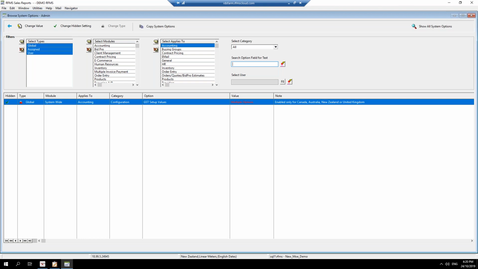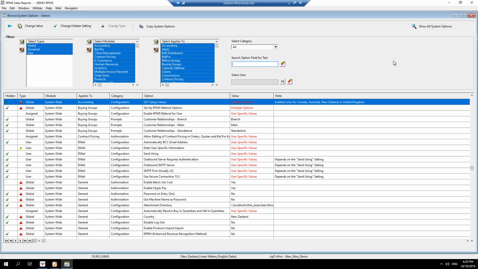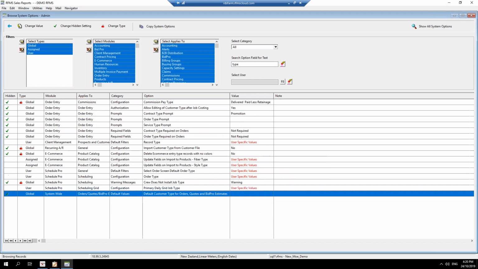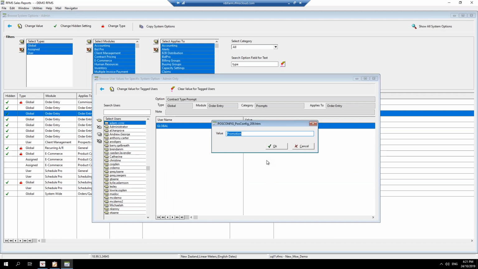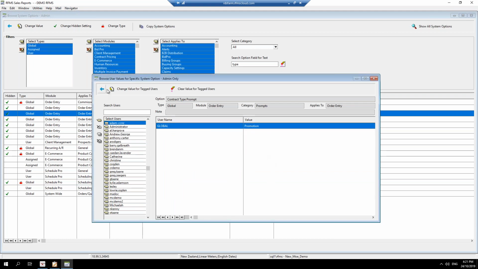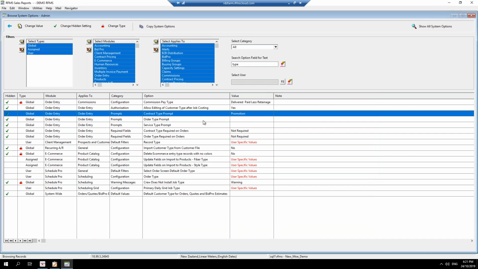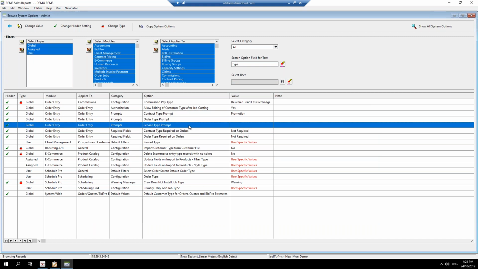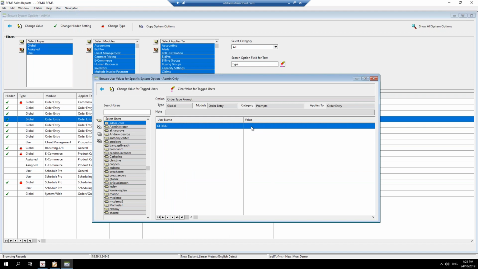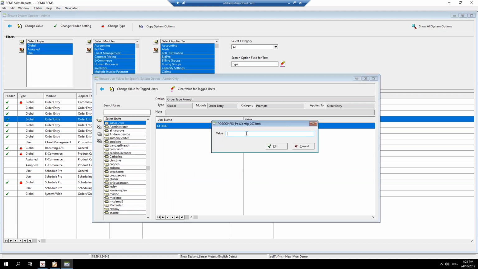I'm going to click through again, and in here in the search option field for text, I'm going to type "type". Hit tab to search, and you can see here, this is the contract type prompt. I've labeled it promotion. I can double click on here and you can label it and we can go okay. All right, so there's add source, which is standard, but then you've got contract type prompt, you've got order type prompt, and you've got service type prompt. All right, I'm going to label these now and I'm going to show you them in order entry.